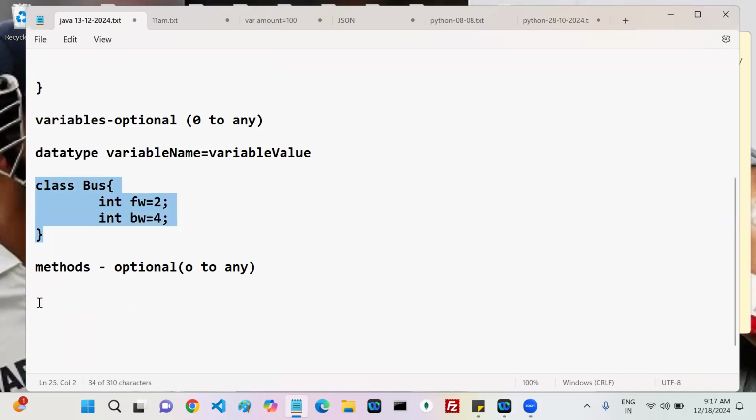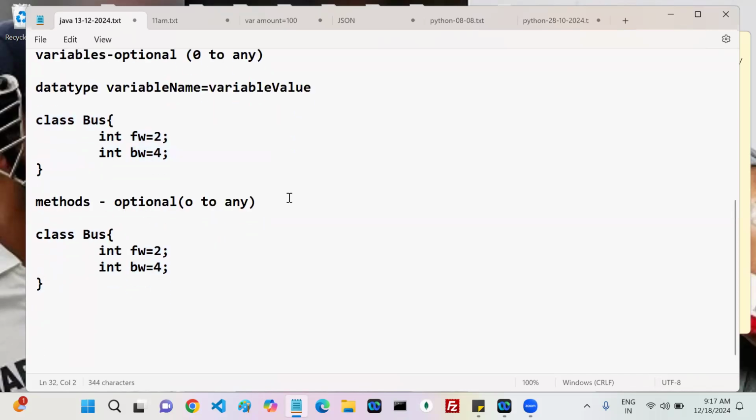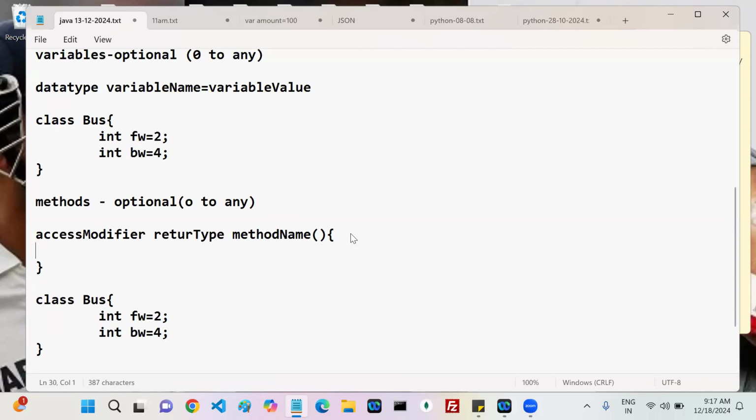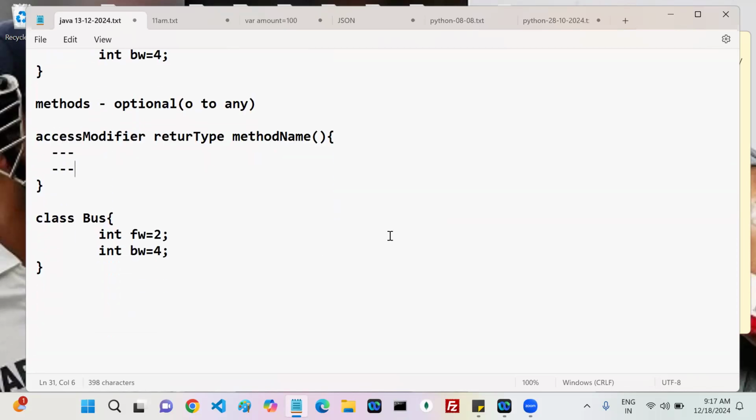What is the syntax for the method in Java? Come on: access modifier, return type, after that method name, after that the parameters. The next one is what? Open brace and closing brace. Here you can write your statements based on your requirement. How many statements you want, that many statements you can write. Understood everyone?